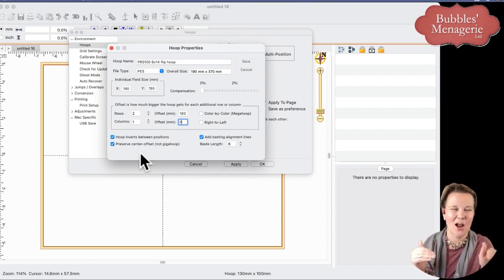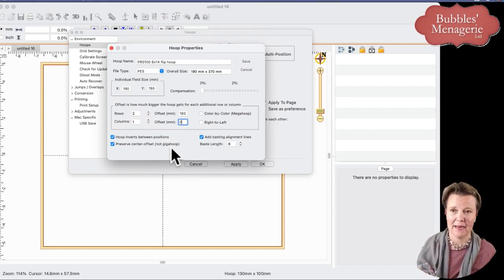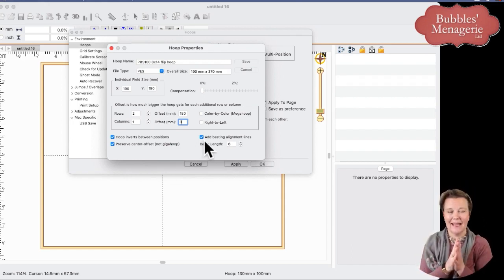The preserve center offset has to do with a different type of hoop. It's not this portion, not this type of setup. We don't need to worry about it. Leave it checked. The add basting alignment lines, I'm all for double checking things.